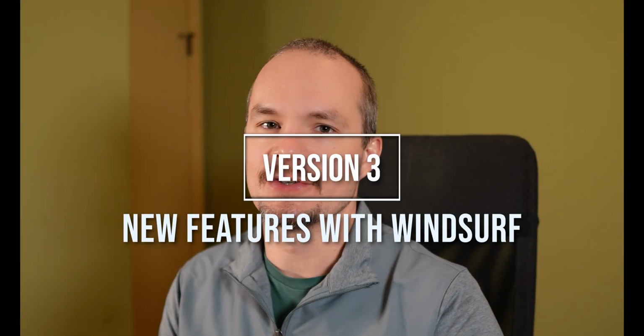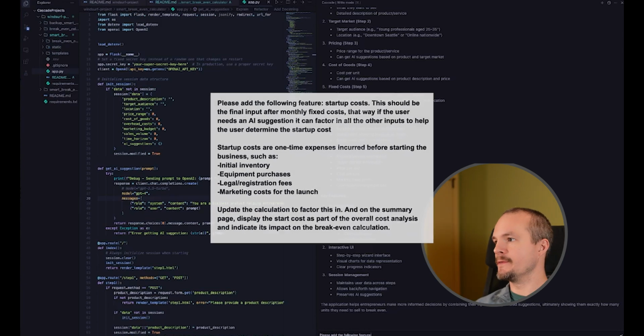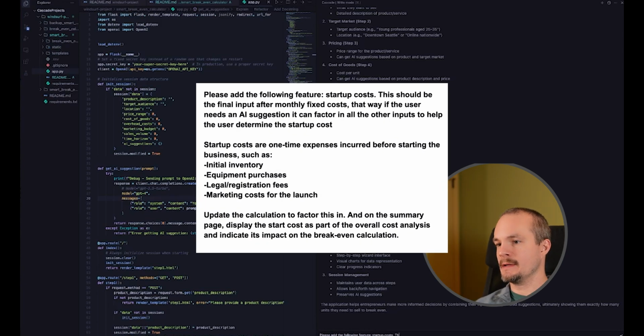So we have two features we're going to add. My hunch is that it's going to work better if we implement these new features one by one. So let's start off with adding in the initial investment and startup cost. We've got Windsurf open here. Let's go to write mode and say, please add the following feature, startup cost. This should be the final input after monthly fixed cost. That way if the user needs, we can backdoor in.